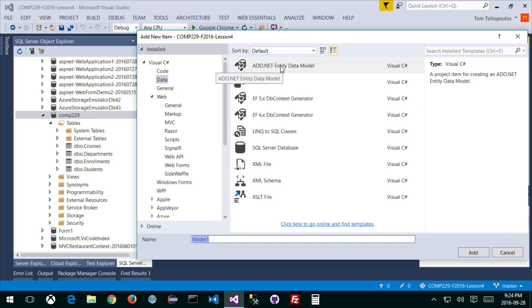So I'm clicking on ADO.NET Entity Data Model, and I'm naming this. We know it's the Contoso University database. These are Contoso University tables that I'm using, right? So I'm going to call this Contoso context. It's like a Contoso model.